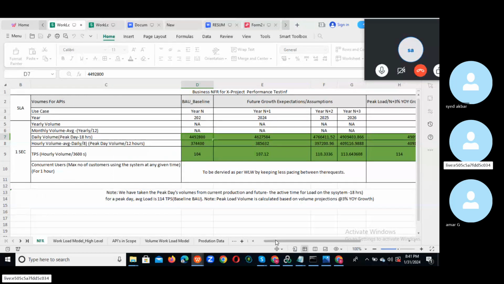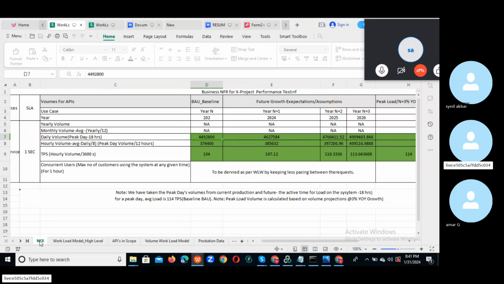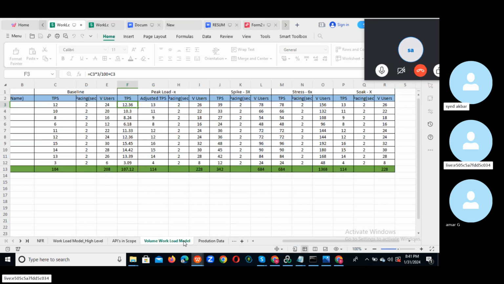This workload model is a very important one. If you really have any doubt, you can ask me, no problem, we'll discuss. Can you open that workload model, Kiran? Yes, sure. This one.